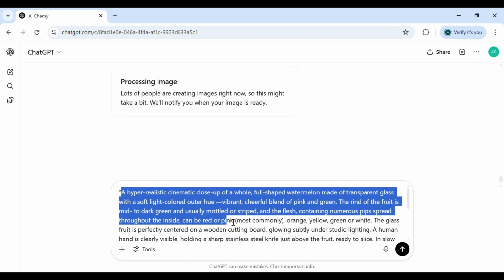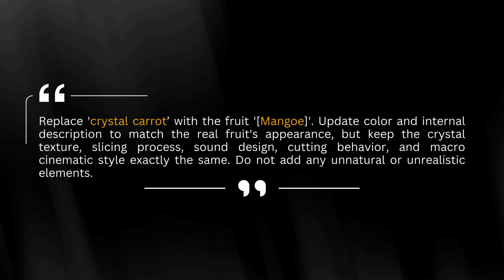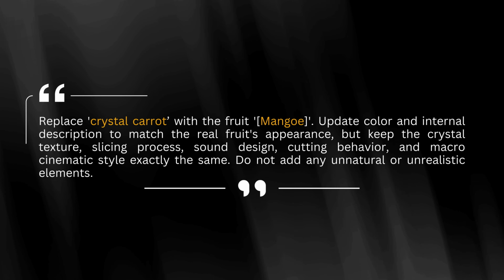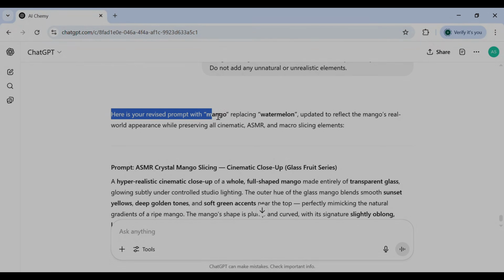Then there's a second, shorter version of the prompt. I call it the simple version. Add this at the end of your main prompt. Now update both fruit names, the original one and the one you want to switch to. You can tweak other parts too if you want, but that's optional. Once ChatGPT generates the full prompt, copy everything.